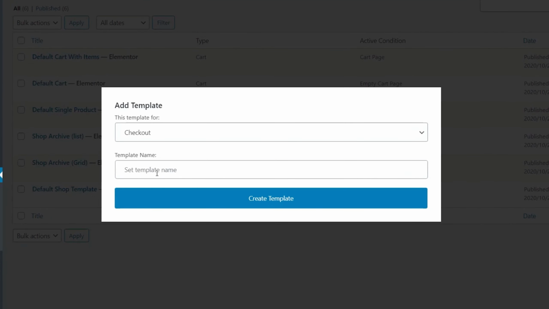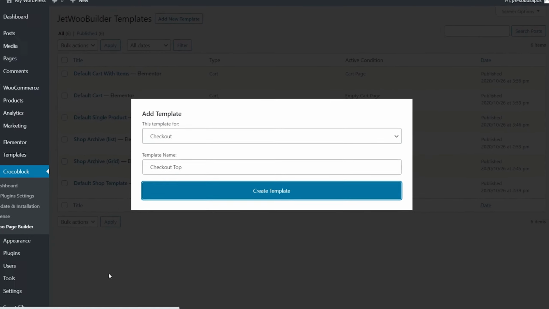So once again, we're back into the JetWooBuilder template section. We're choosing checkout, and we've got, again, two parts we need to do this. We need to do checkout top. We'll create that template.